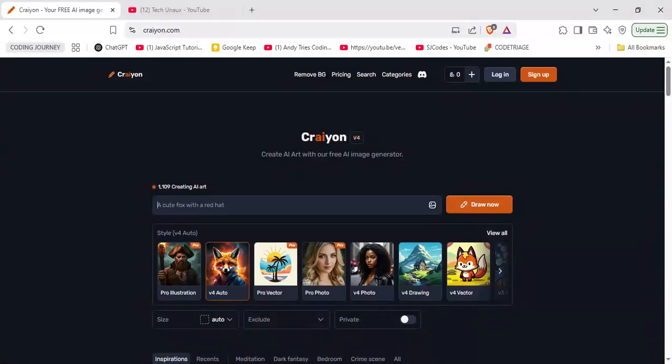So now let's generate a photo. So let's create one photo. A cute fox taking a nap in front of many cameras. So now click here, draw now.